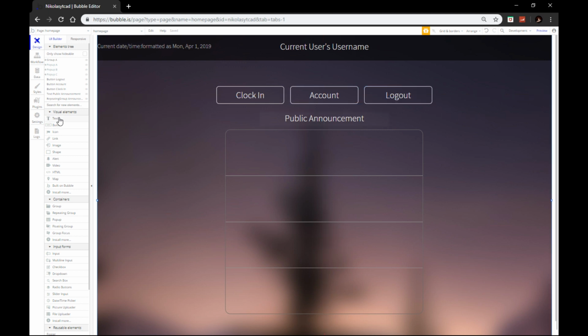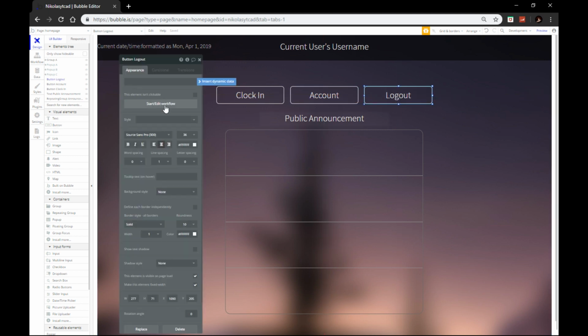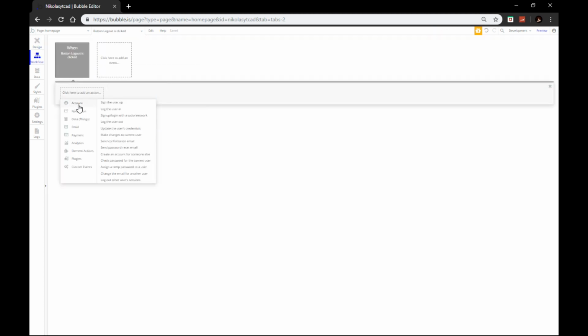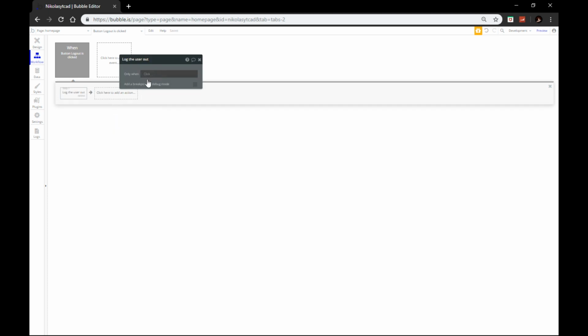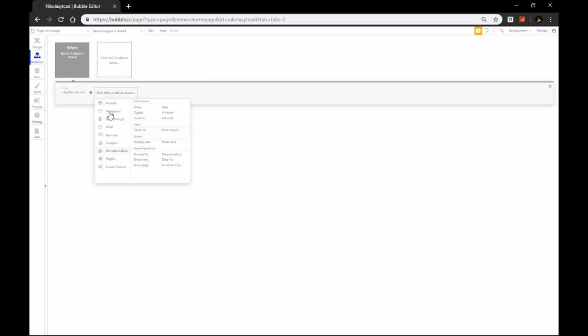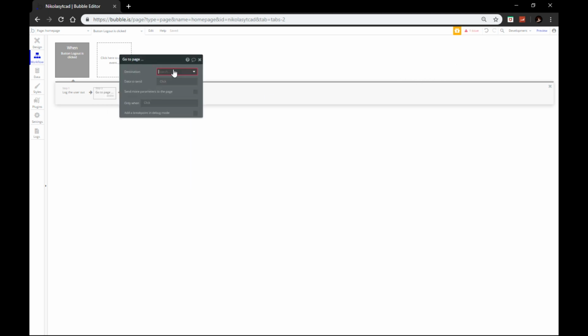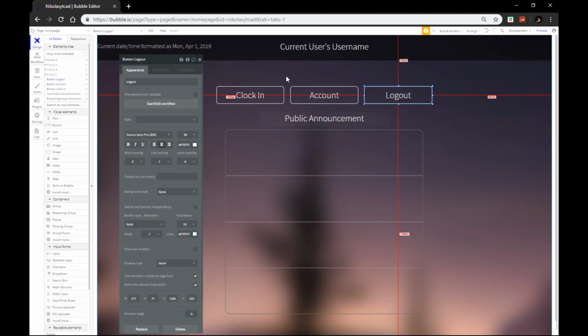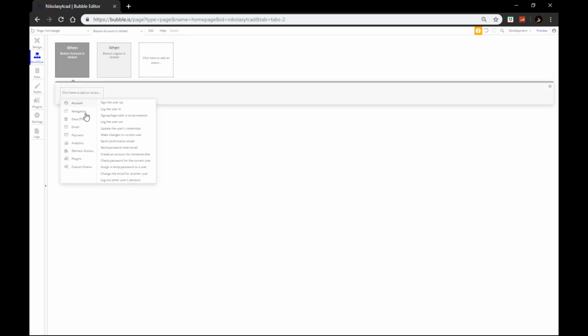So, starting with the codes, should be simple. Click lockout or log out. When the button, click account, log out the user. Then go here, go to page, index, and that will send them to the index page, which is the login page. That's done. Start a new workflow.